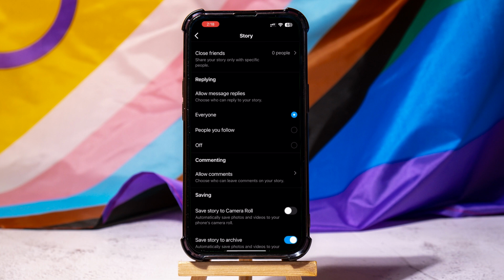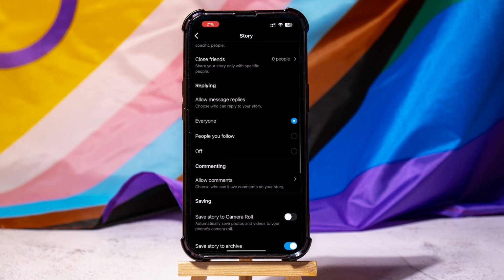If you don't see it, another option is to adjust the Allow Message Replies setting. You can set it to Everyone, People you follow, or turn it off completely. Keep in mind that turning it off will disable all replies, not just hype.